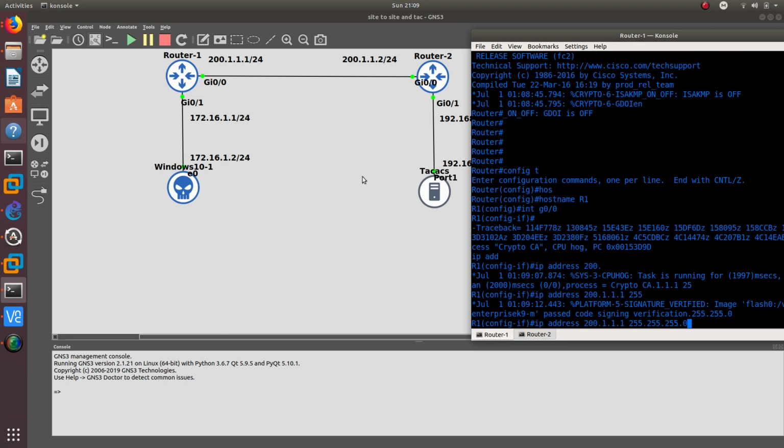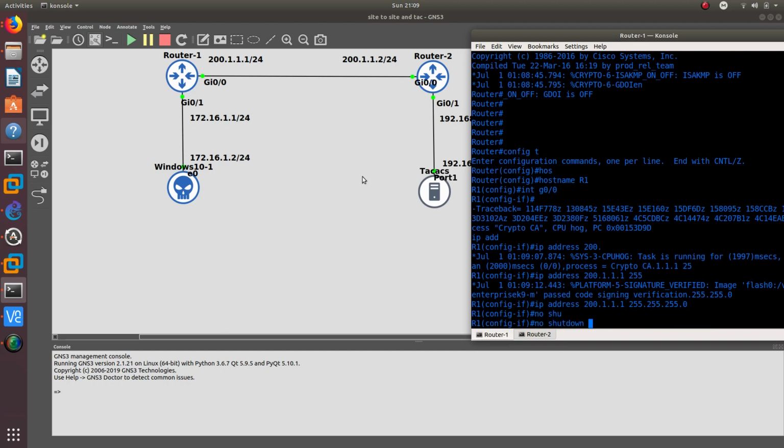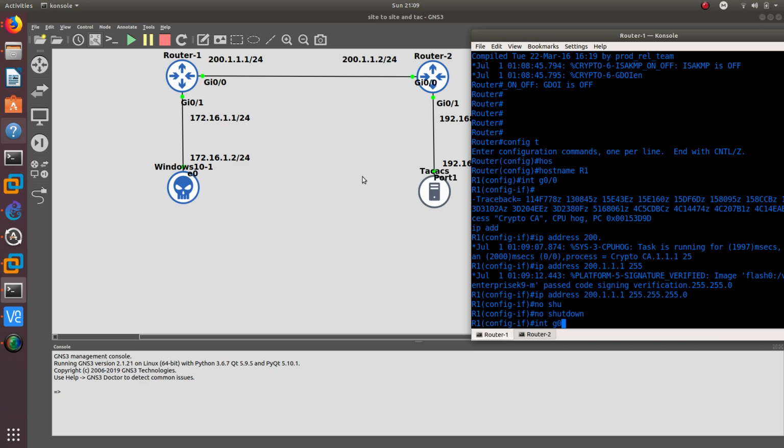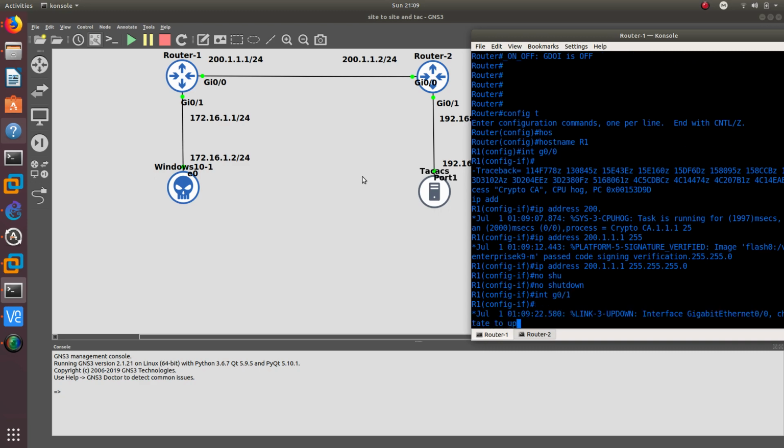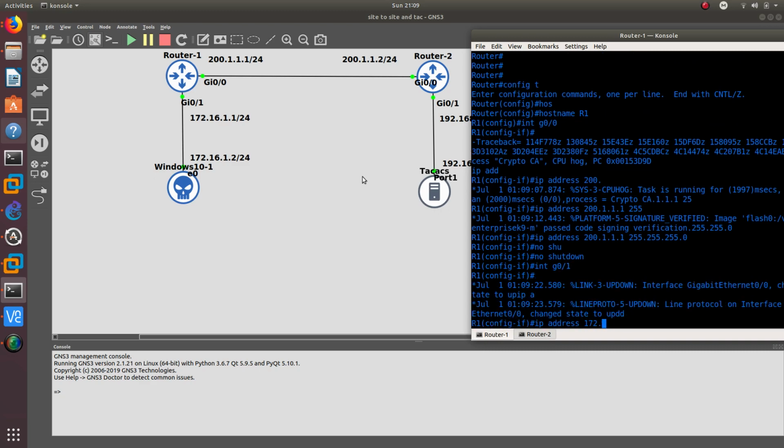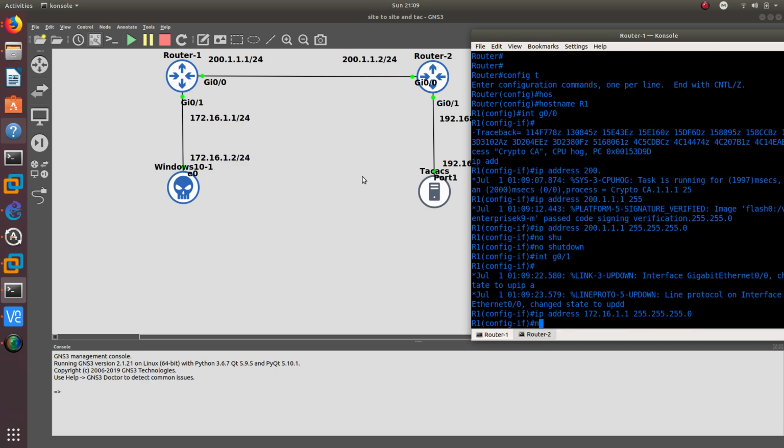255.255.255.0. Now no shut down. The interface gigabit 0/1 is going to have an IP address of 172.16.1.1. Now no shut down.